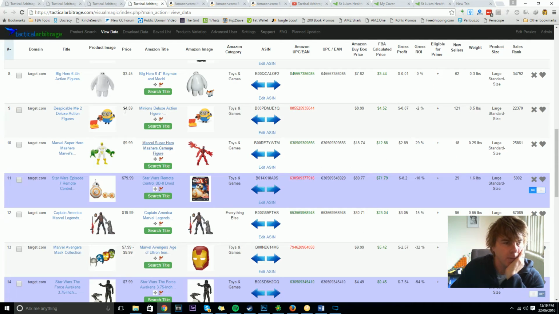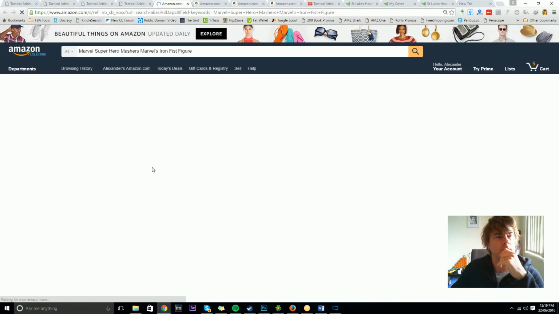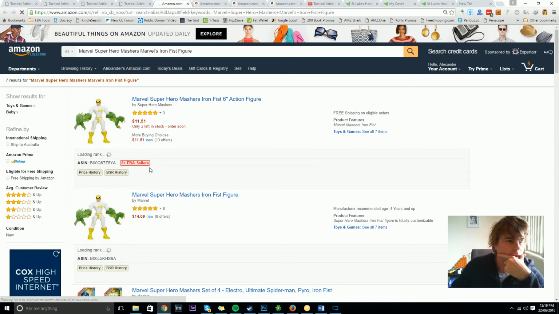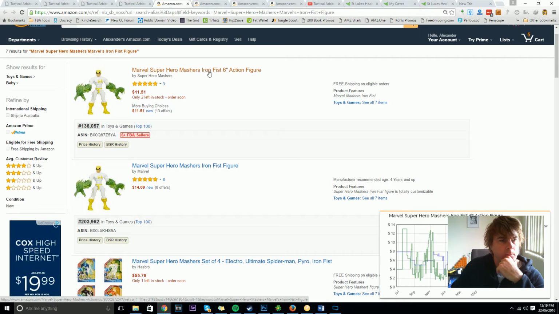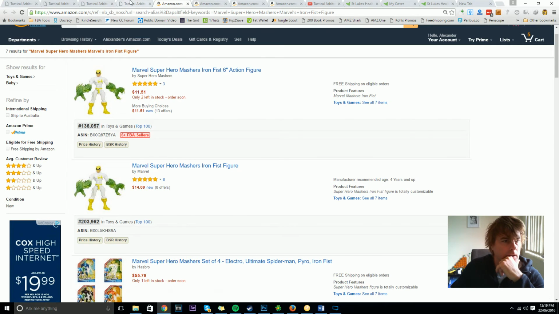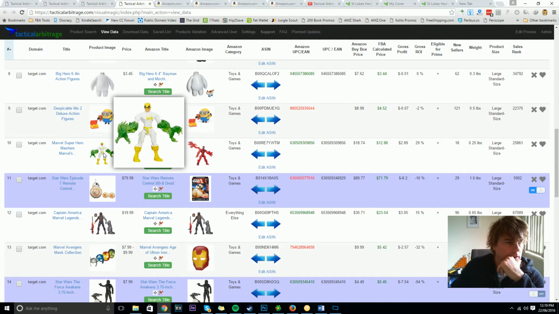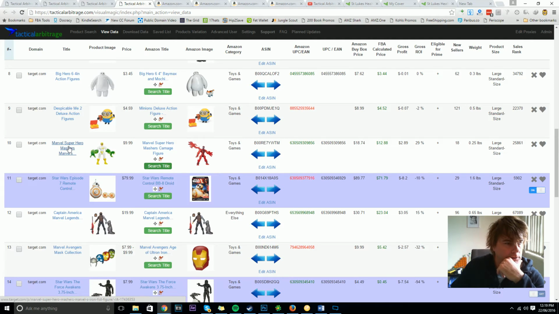I'm going to start by searching for the title on Amazon instead of the UPC. And I can see that that is the item in question. The Marvel Superhero matches Iron Fist there. Yep. And we want to make sure that these items are the correct match instead of this match that they've got here.